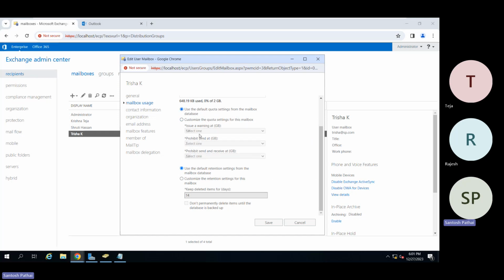So these were the defaults which we saw. Now use the default retention settings from the mailbox database or customize the retention settings for this mailbox. So the default is 14 days. So if any item is deleted from the mailbox, it will be there in the deleted folder for 14 days. If you want to keep it longer than 14 days, you need to modify here. The default is 14 days.